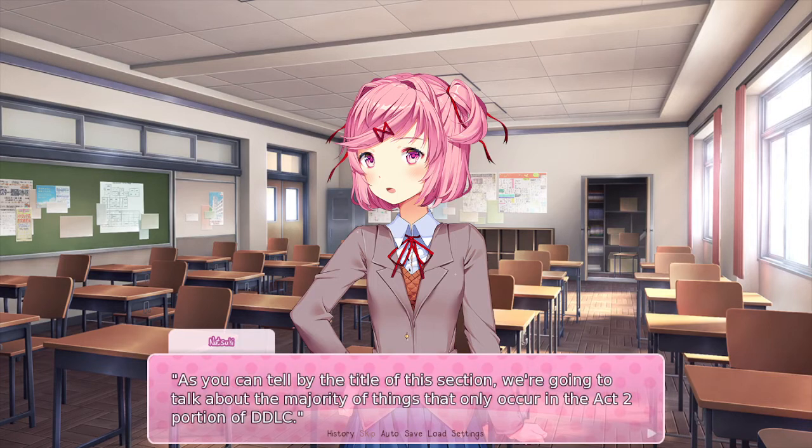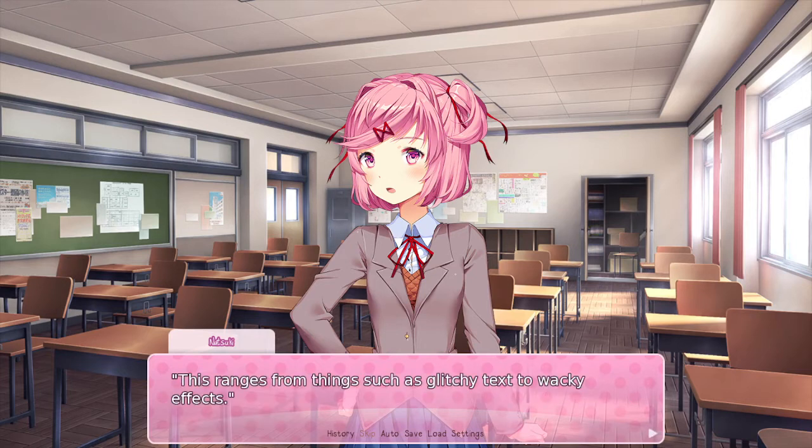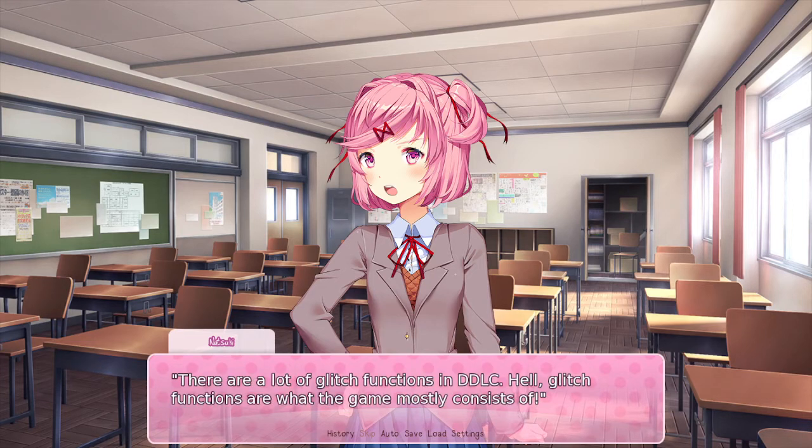As you can tell by the title of this section, we're going to talk about the majority of things that only occur in the Act 2 portion of DDLC. This ranges from things such as glitchy text to wacky events. There are a lot of glitch functions in DDLC. Hell, glitch functions are what the game mostly consists of.